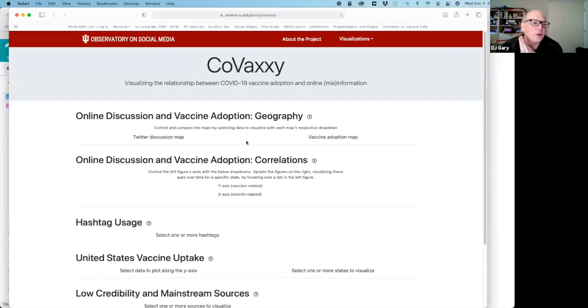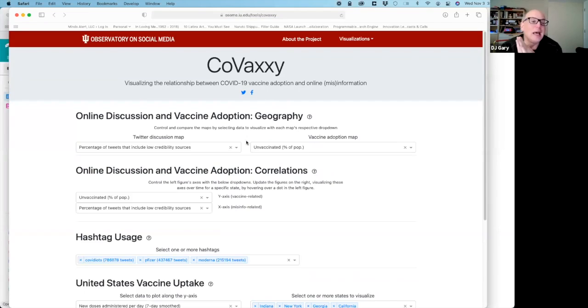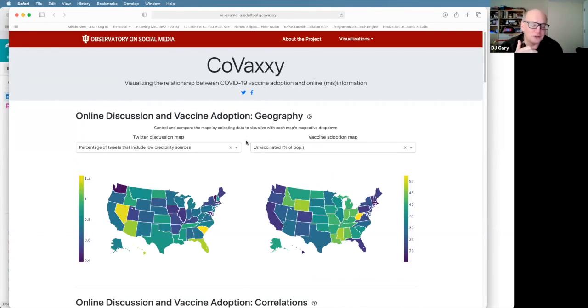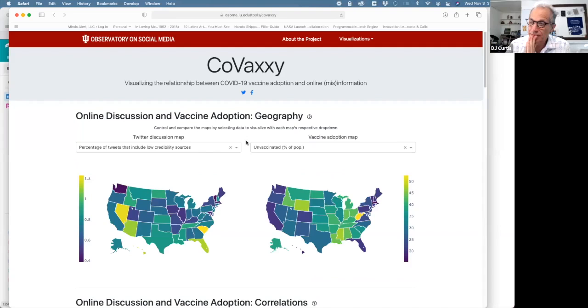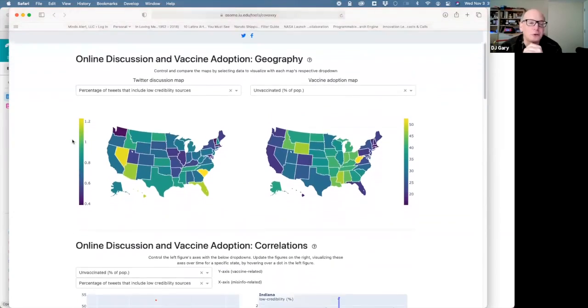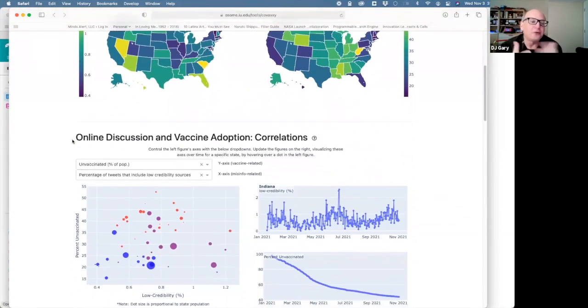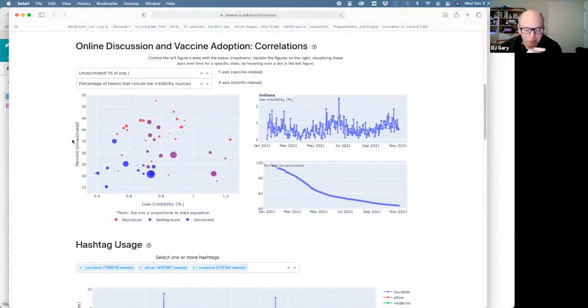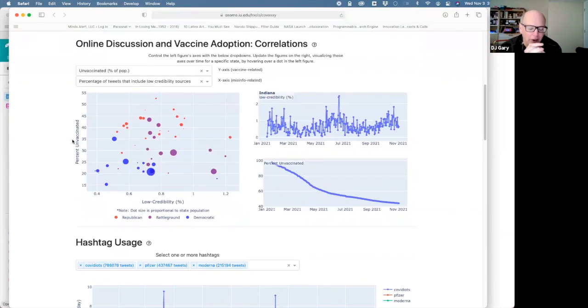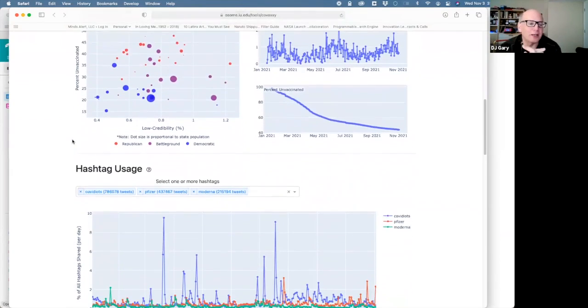Hoaxy comes from OSoMe, the Observatory on Social Media at Indiana University in Bloomington. They have another tool that's listed called Hoaxy, but we just wanted to point this one out because they are analyzing Twitter and other social media. And in this case, this is one devoted to misinformation spreading about vaccinations.